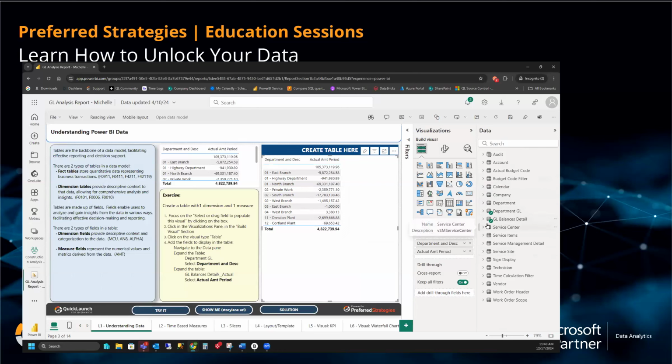Every perspective has one primary fact table. That's going to be GL balances detail. That's where our measures come from. And then multiple dimension tables, different ways that you want to slice or dice your data. And that's what you're seeing. Every other table in this list is some sort of a dimension table. They're all related to GL balances detail.